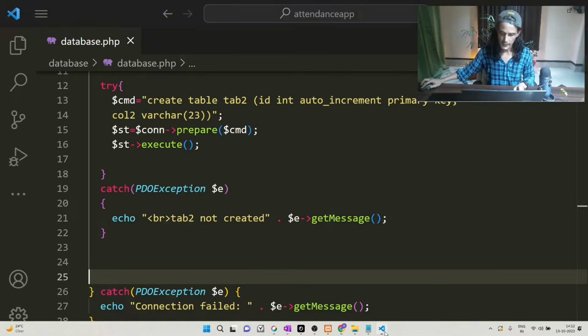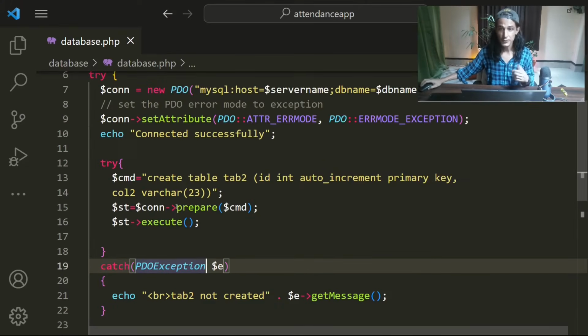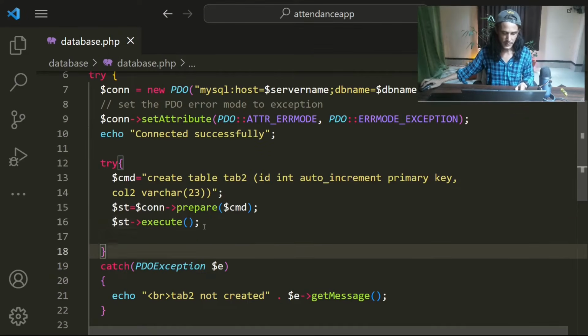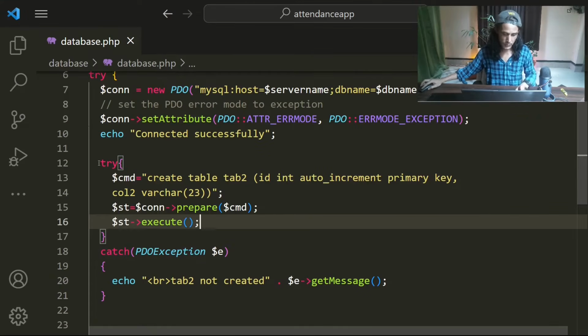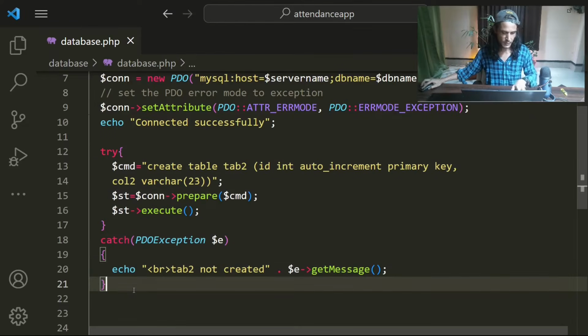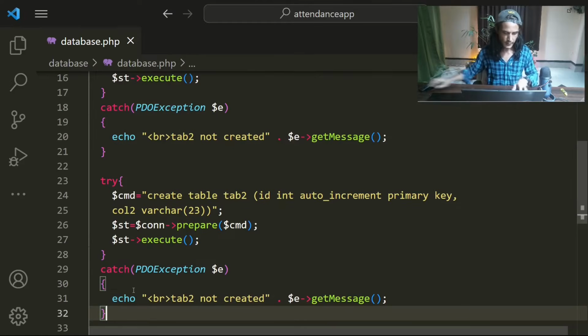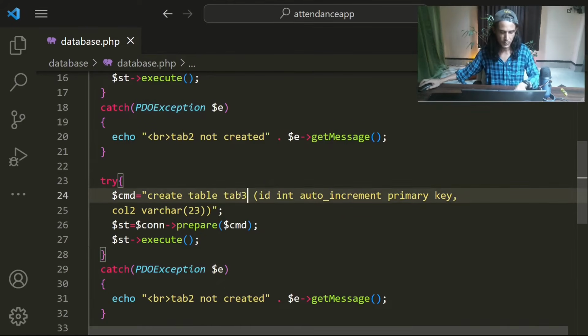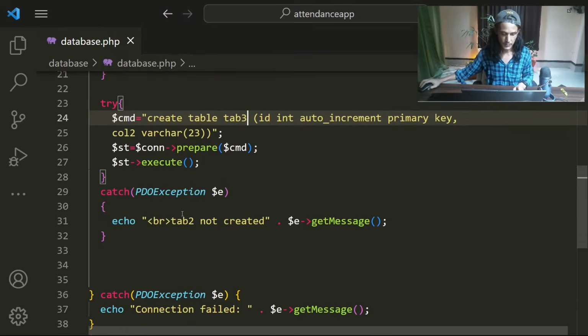Okay, we understood now. If we have to create more than one table, then what do we have to do? There is no problem. Another table we have to create, basically we'll be copying the same block of code, pasting it, and then changing whatever we want. For example, we want to call it table 3, table 4, or whatever we can specify, and done. All of them will be done in a single click.